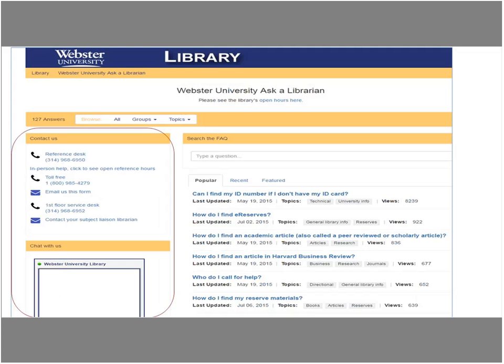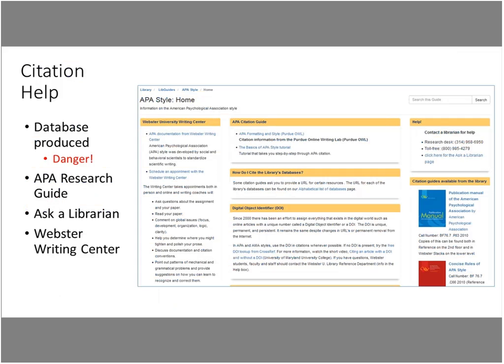If you click on Ask a Librarian, this is what you're going to see. You're going to get their phone, both local and toll-free. You can email them a question. Be sure to make it detailed. Or you can chat with them as well from that link. You don't have to be in a database.